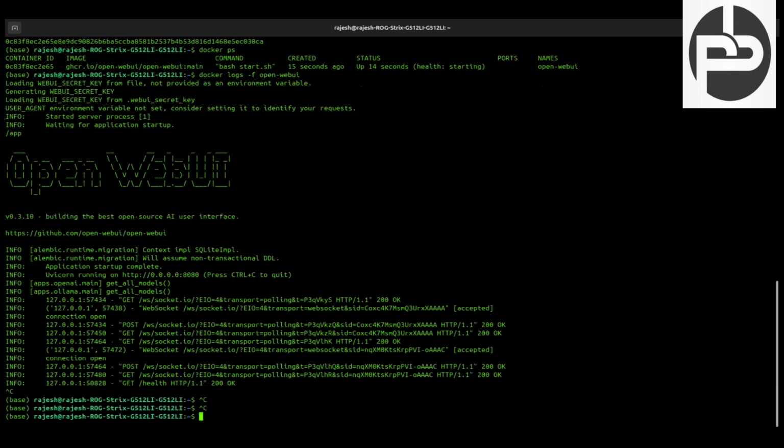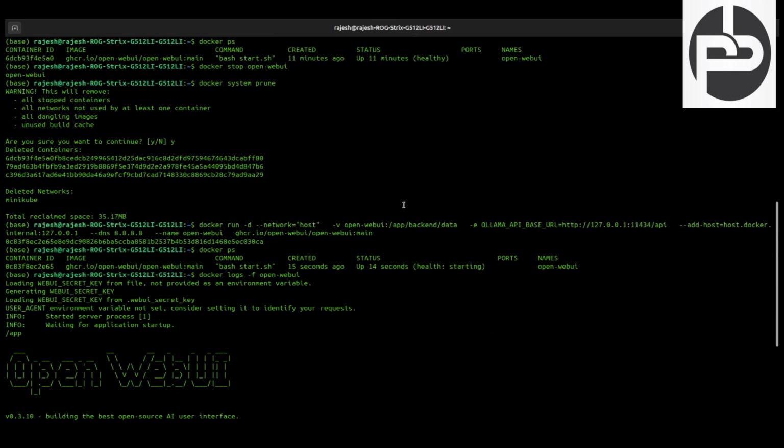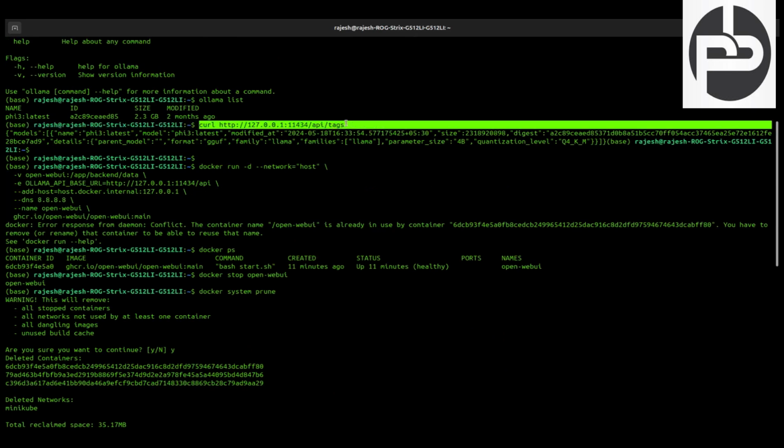Let me show you one more thing. Let's go inside this container. How can we go inside a container? docker exec -it open-webui bash. Let me go inside the container. Now we have reached inside the container. We ran one command earlier, the curl command, and I'm trying to run the same command from inside the container.